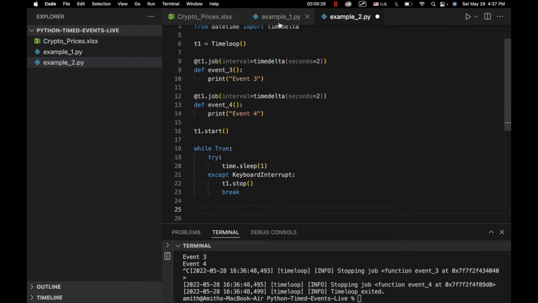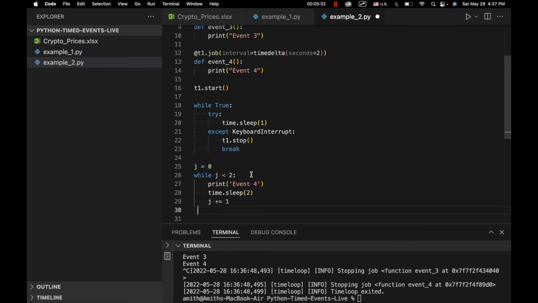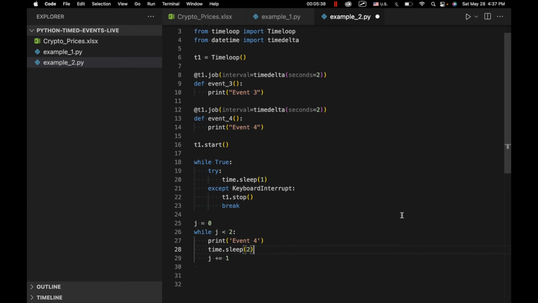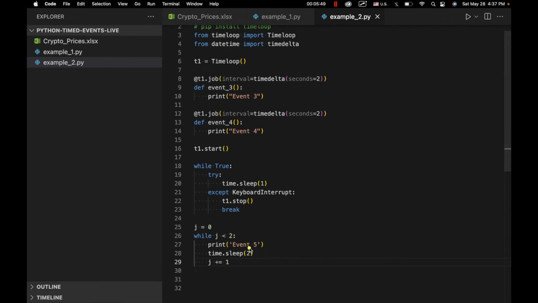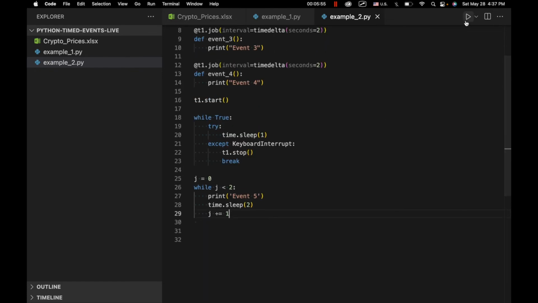Now, let's say we have a synchronous event down here, right? So we have something like this. We'll just put this right here. We're going to name this event 5, and this is going to run every 2 seconds. Let's go ahead and run this, and let's see what happens. So we should have this running every 2 seconds, this running every 2 seconds, and theoretically this running every 2 seconds. These are asynchronous, and this is not. So let's go ahead and run this.